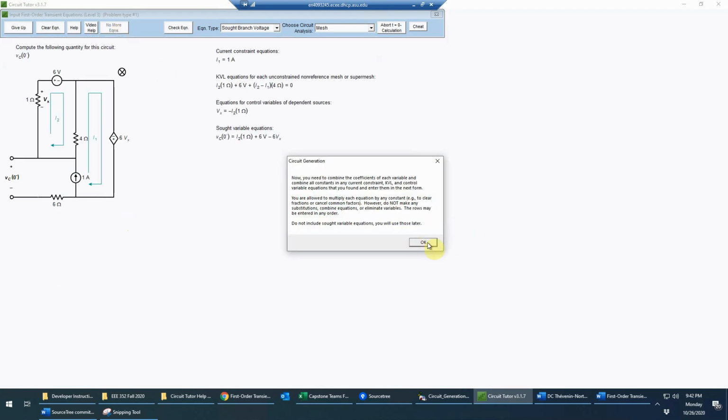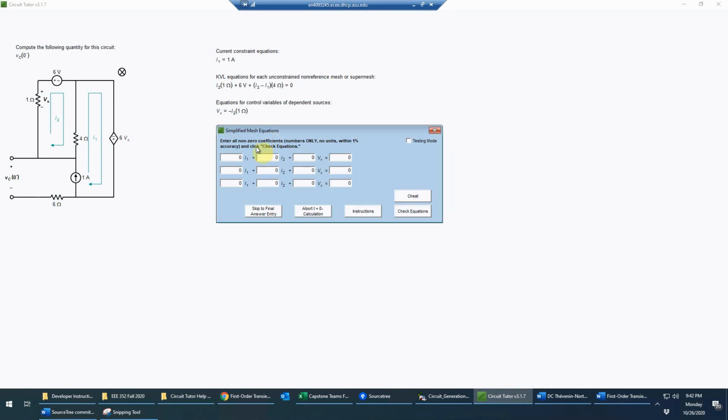And so now it wants us to put this into simplified equations. So we'll do that. The first one is very simple. So I1 equals 1. We just have a coefficient of 1 in front of I1 and a 1 over here. The second equation, we look at the coefficient first of I1. That's going to be -4. And then the coefficient of I2 is going to be 1 plus 4. That's going to be 5. And of course no Vx, but the 6 is going to go over to the other side and become a -6 on the constant.